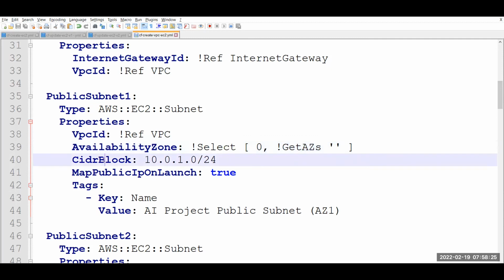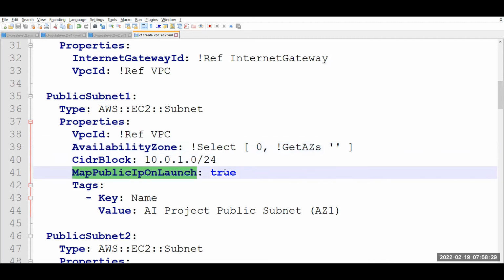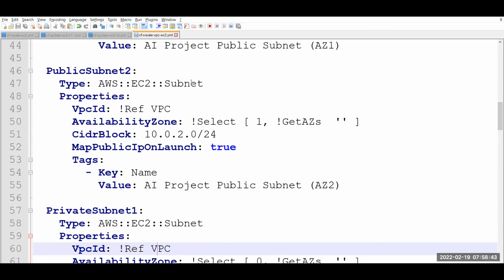Now the CIDR block we need to define the same way. And we need to set map public IP. This is one configuration. Is it a mandatory or optional configuration? How will we come to know? We need to see the documentation for that. Tags, we can simply give the name. That's it. Now subnet 2, exactly the same way.